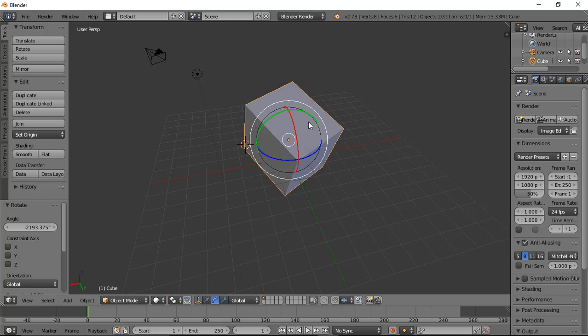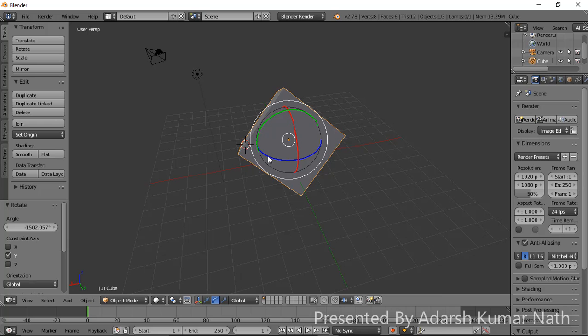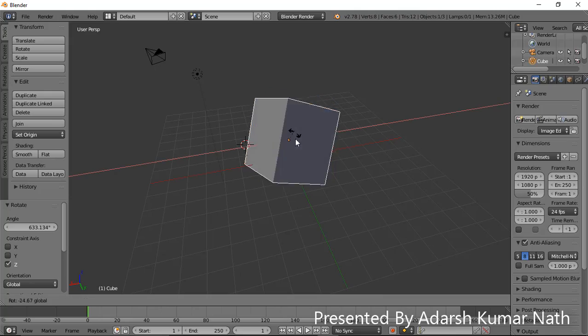Now if you want to move it as per the y-axis, that is this green color, just left click on the green colored circle and move it. Here we click on the green colored circle and we can move it in the y direction. Blue does it for the z axis and the red for x axis.